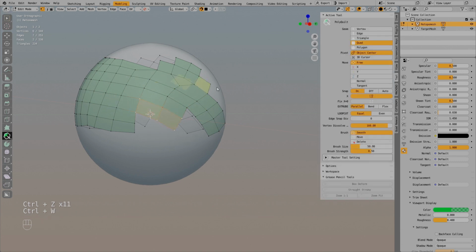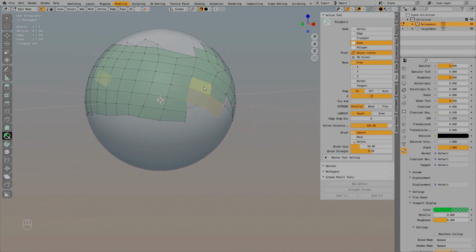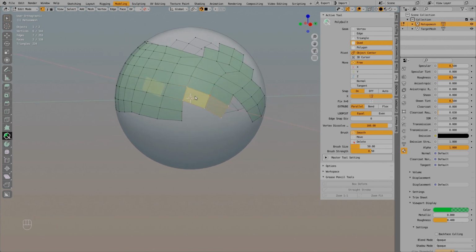In my opinion, PolyQuilt is better than Retopoflow because it's super ultra fast, because you're not introduced to a new retopology mode like Retopoflow does. And you can retopologize your mesh staying in edit mode. And this makes your retopology process so fast and, most importantly, intuitive.